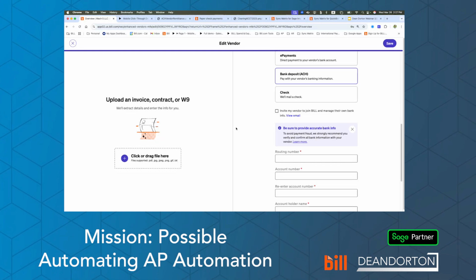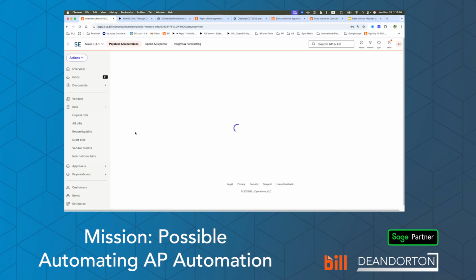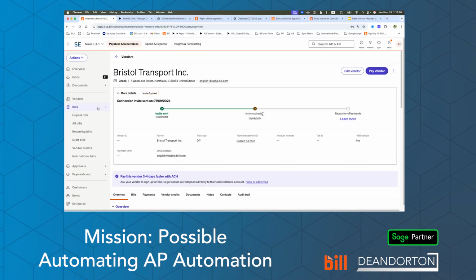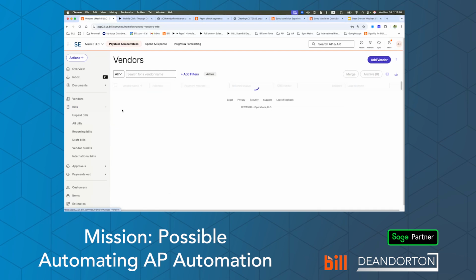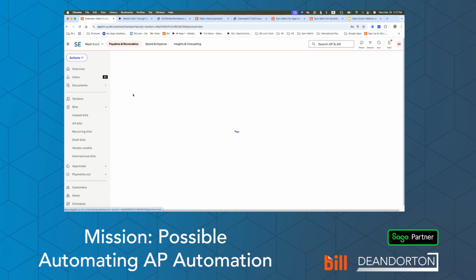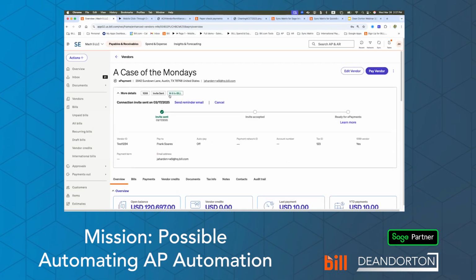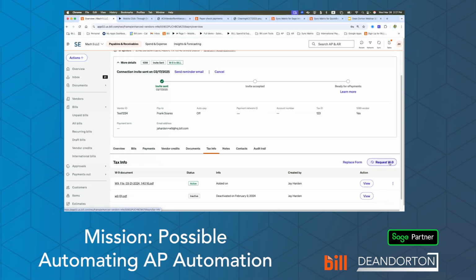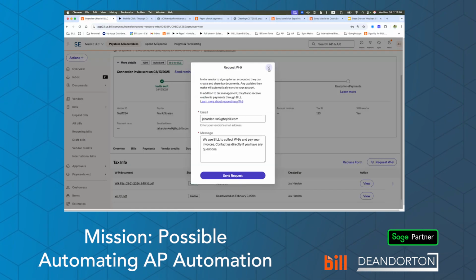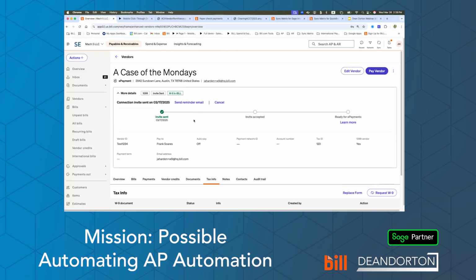Really convenient, really fast. We'll also help collect those W-9s if we need to. We'll let you know if you have a W-9 for a vendor. So for like a case of Mondays, I have my W-9. It's telling me that here. I have the ability to request that W-9 if I need to. And then we will help fill out those 1099s.